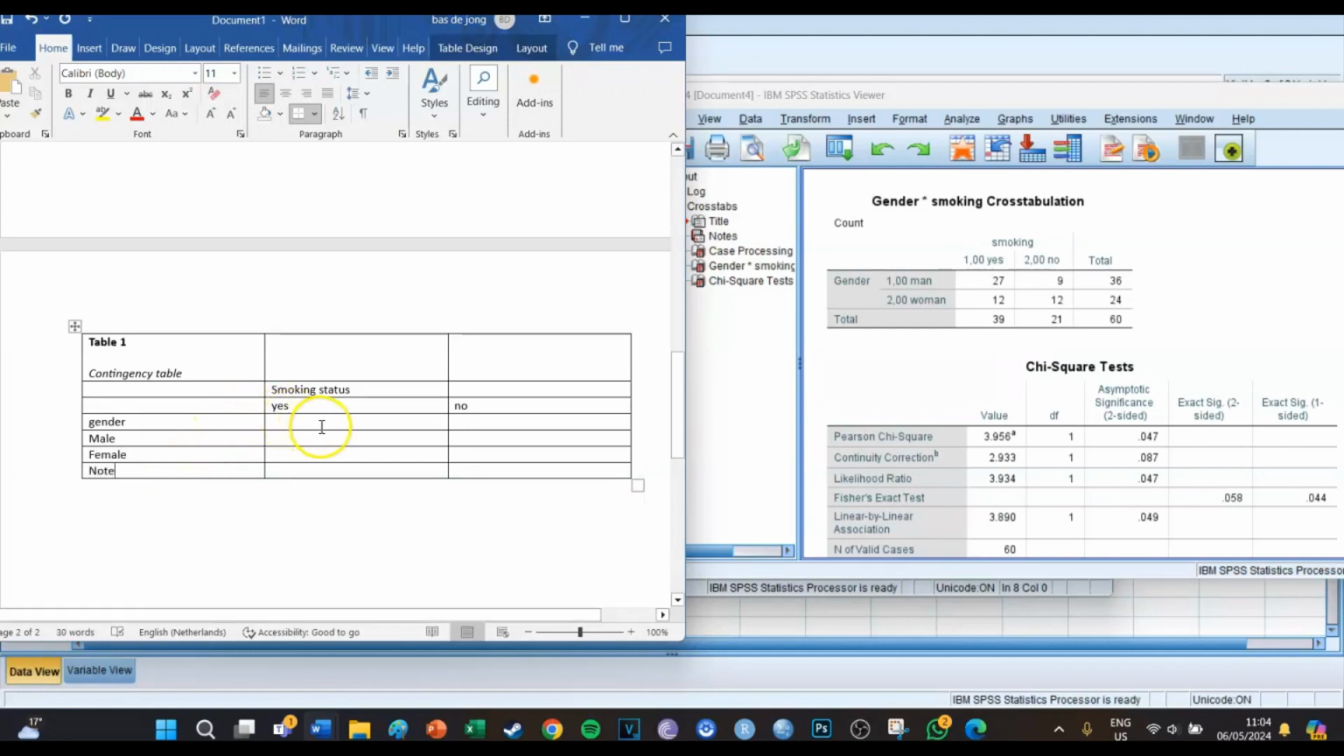Well, then we're going to fill in the frequency table. So the amount of men who smoke is 27. The amount of males who don't smoke is 9. The amount of females that smoke is 12. And the amount of females that don't smoke is also 12.